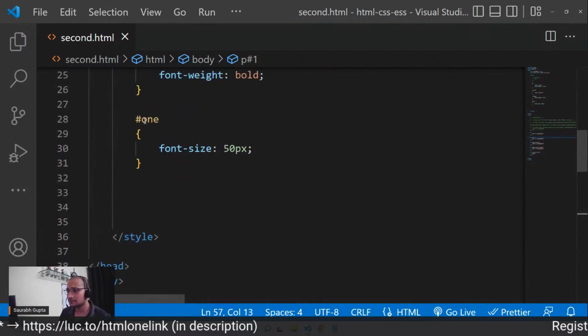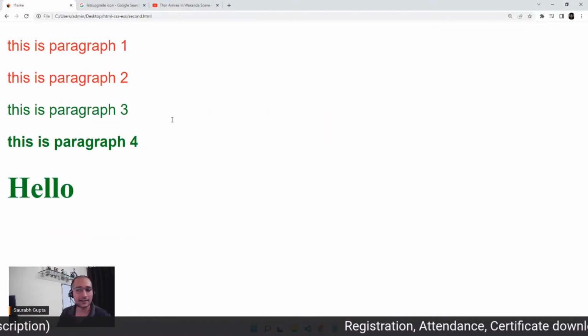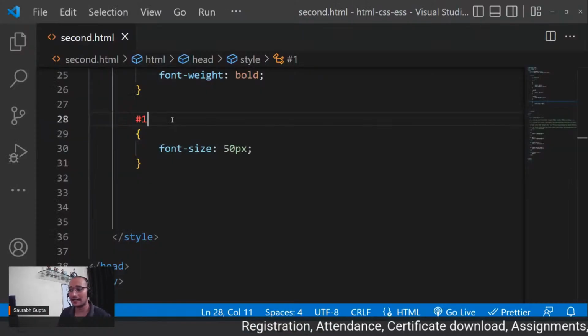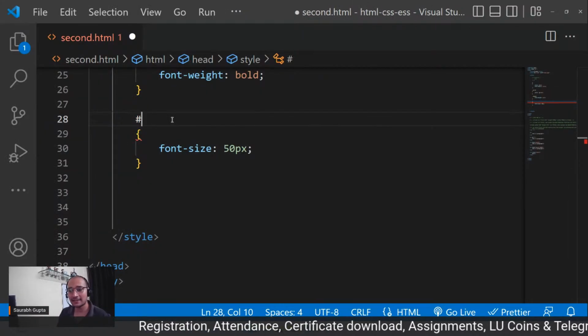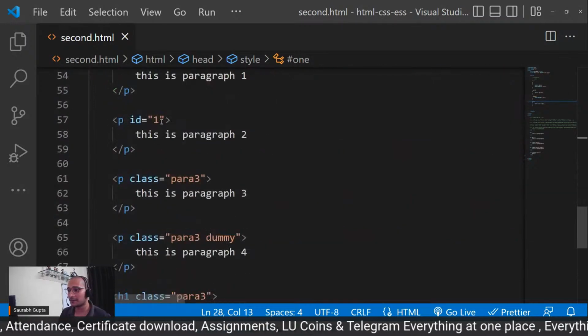Let's just see. Hash 1. Let's see. Nope, it doesn't work. So it cannot be a number directly. Is it clear, guys? Okay, so that's why I should never give a number directly.